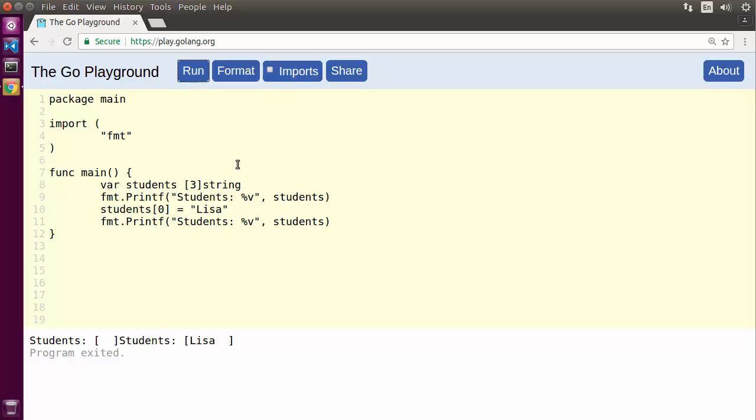And now we see that we have, I always forget to add this line return here. Then we see initially we have an array of students that's full of empty strings. In the second instance, we've actually specified that first element.